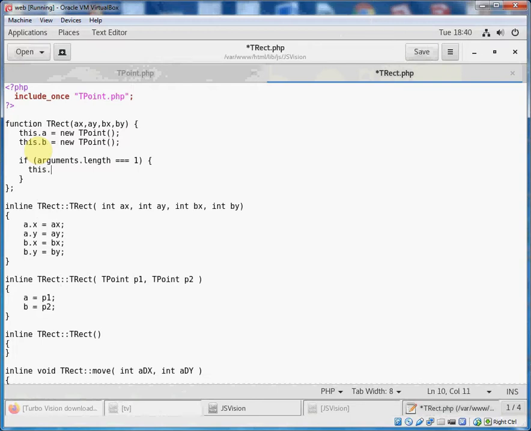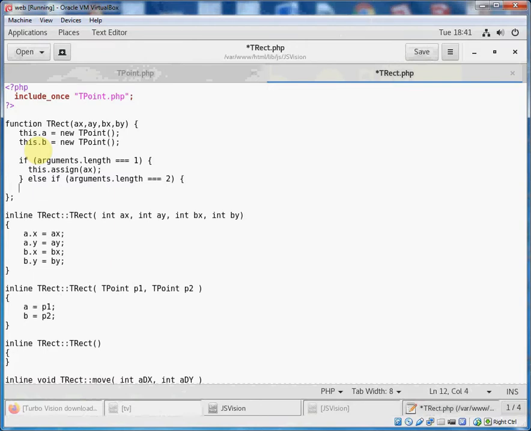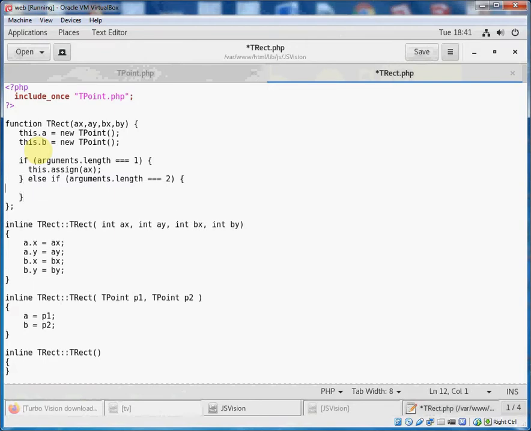And it's going to have the same thing. It's going to be able to have 1 argument, 2 arguments, or 4 arguments. So I'm just going to be able to pass this the value. If it has 1 argument, I pass it the first variable, AX, which is actually the T-Rect. Else, if it has 2 arguments, it's going to assume that both arguments are of type T-point. And again, I'm going to create this function, which I should be able to just call and just pass it the 2 T-points.